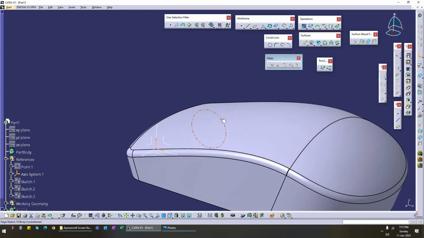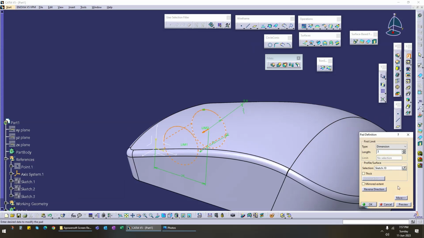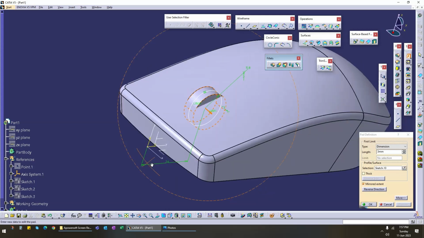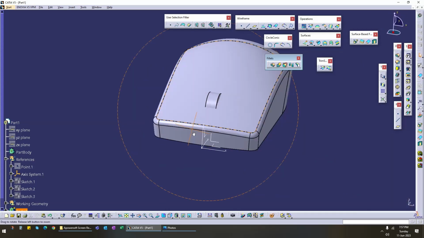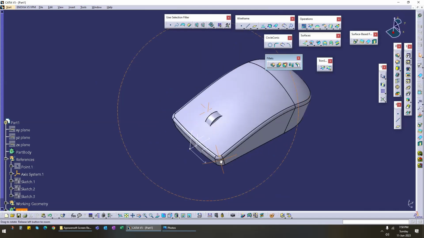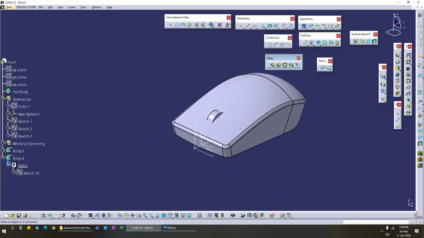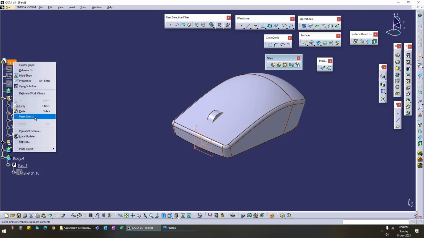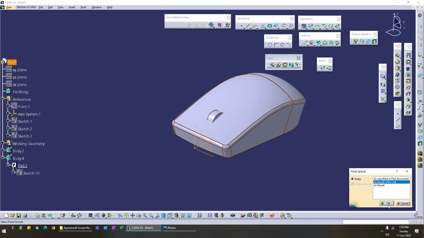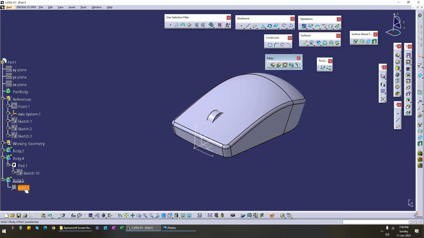Now we are going to provide thickness to it. So we use this pad command. We want it to have a small thickness only, and we want it to have a mirrored extent. So this is what it looks like now. Click OK, and let's make a cutout for this wheel. We right click on this body, we copy it, and we right click here on the part, we do a paste special. As a result, with link, we click OK, and let's just hide this one.